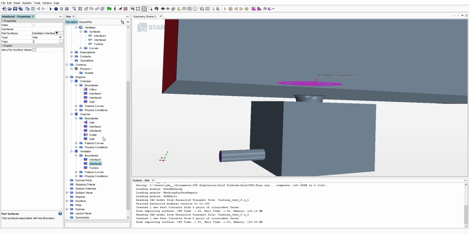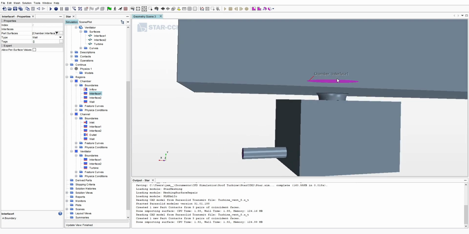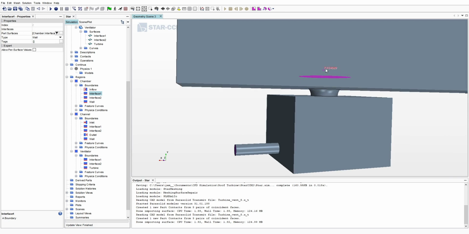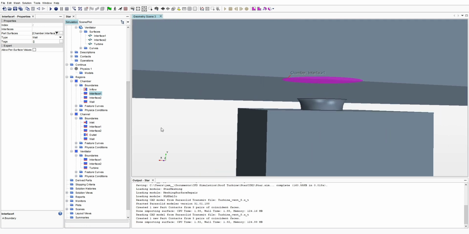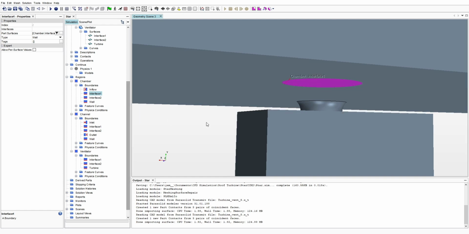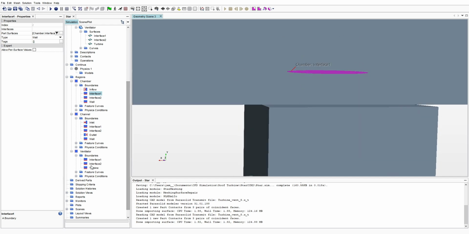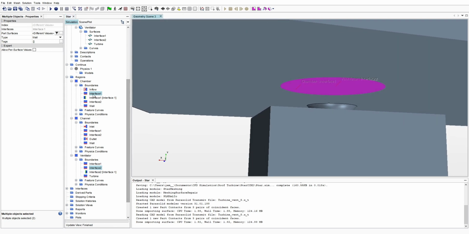Okay, so the next step is to connect all the interfaces together. For chambers, we got interface 1. This is between your chambers and your ventilator's domain. So this boundary, interface 1 of the chamber, will be sharing boundaries with your ventilator domain. What you can do is click both of these together, right click and create an interface. This action will link these two boundaries together.